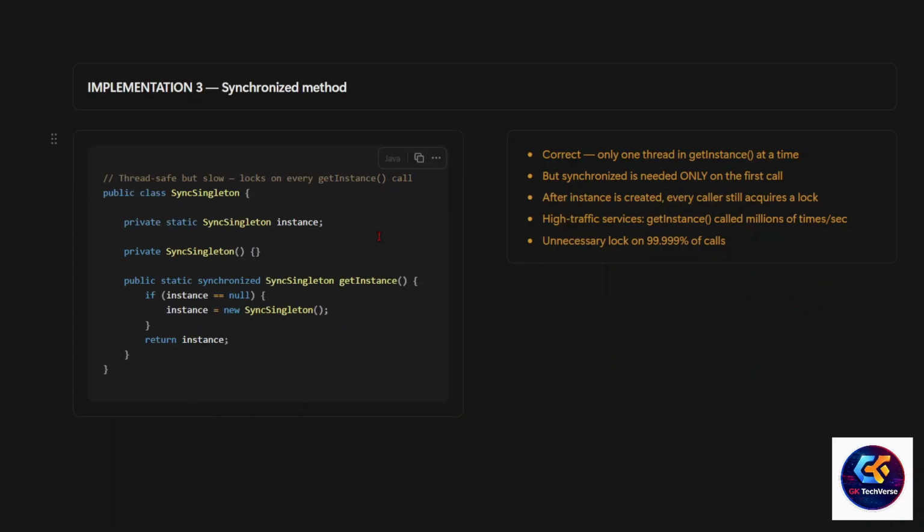Now this code looks perfect, right? Only one thread enters at a time. But think about this. After the instance is created at the first attempt, do we still need synchronization? Because if you see here, every time it will lock the method and other threads will wait. Even if we created the object in the first attempt, every time we are doing locking. So that's unnecessary overhead. In high traffic systems, this becomes a performance issue.